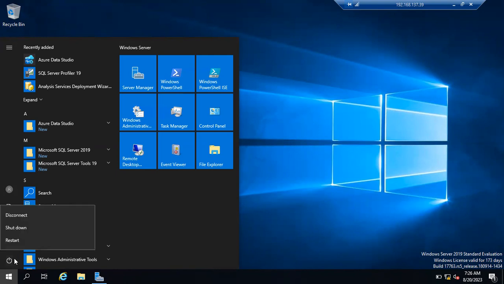Right? So this is your sign out button. You can see disconnect here. What is disconnect? Shutdown, restart. Shutdown you will never do, so forget about the shutdown button for the servers in the organization.